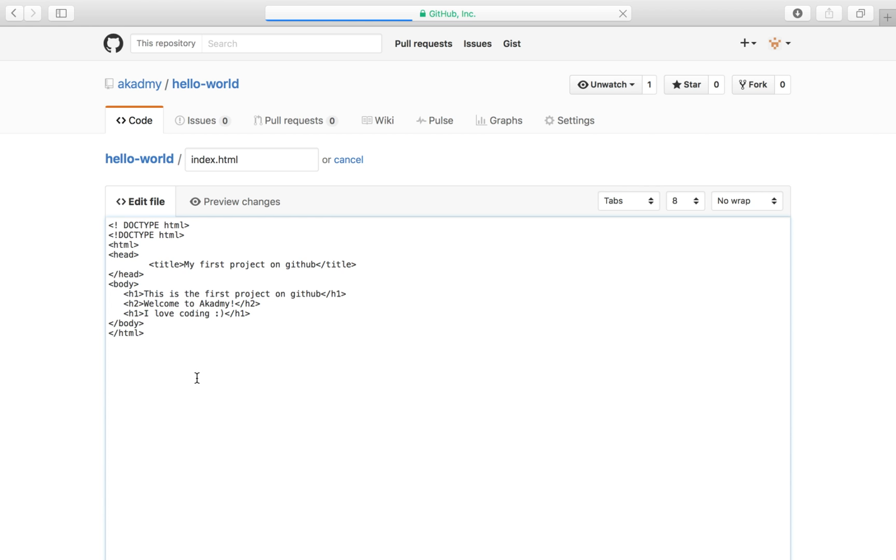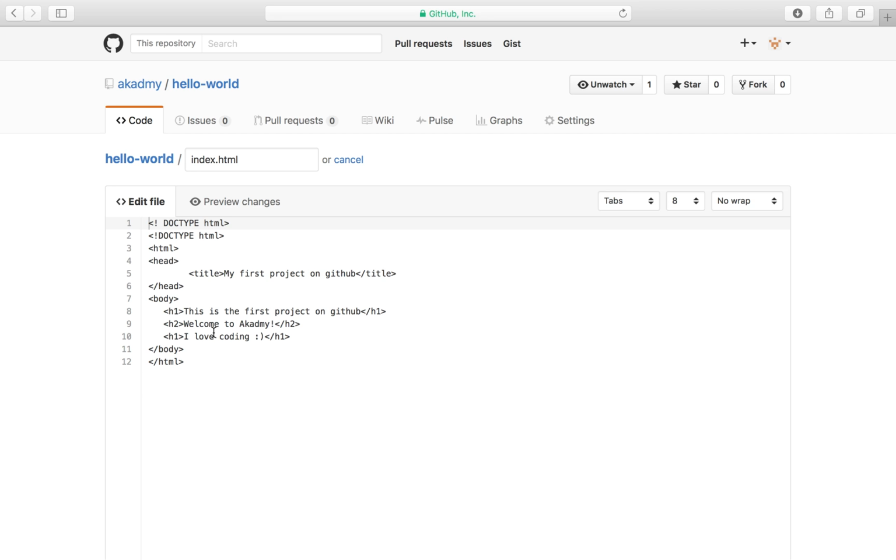So here we have our index.html file. Now let's add some more changes, right? So now I want to add a paragraph. So I will add a paragraph. This is the change that I am making directly from my GitHub dashboard.